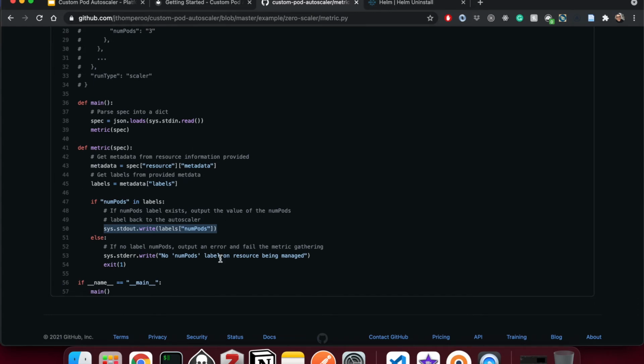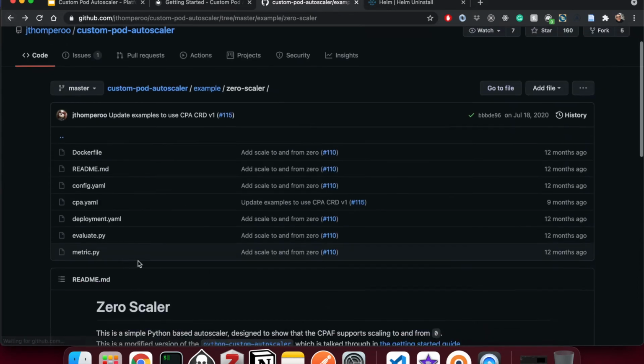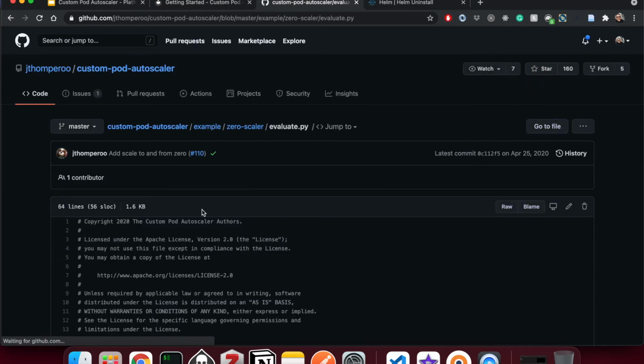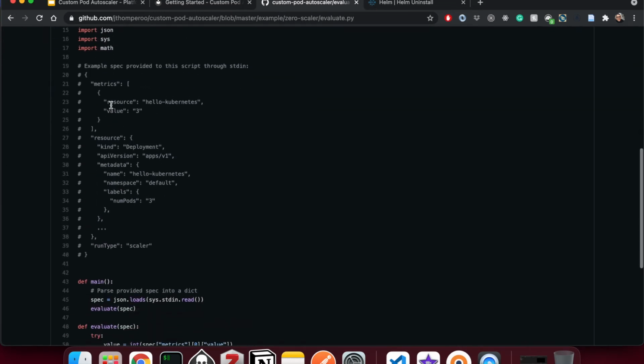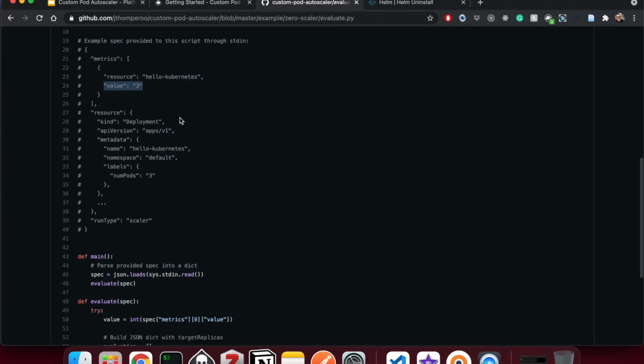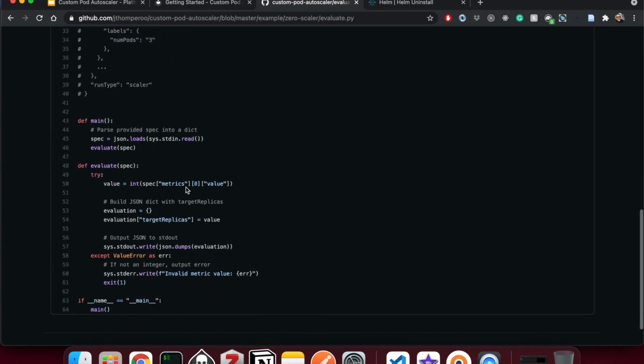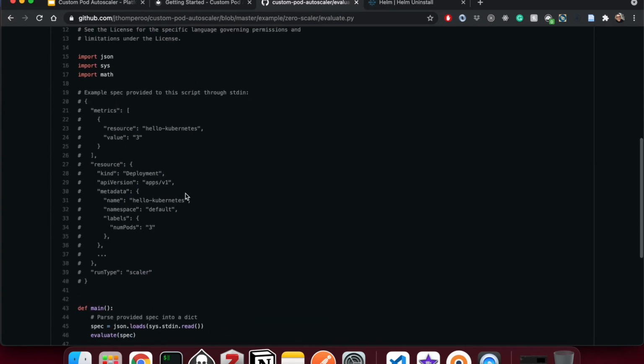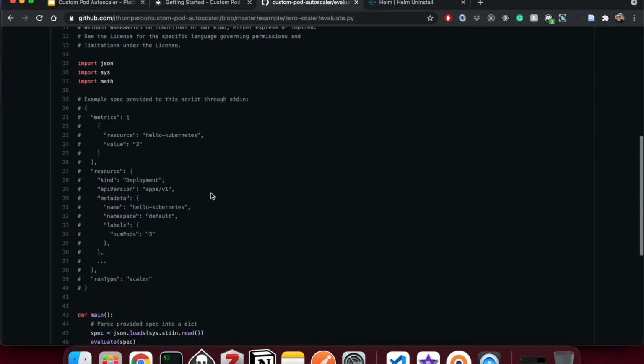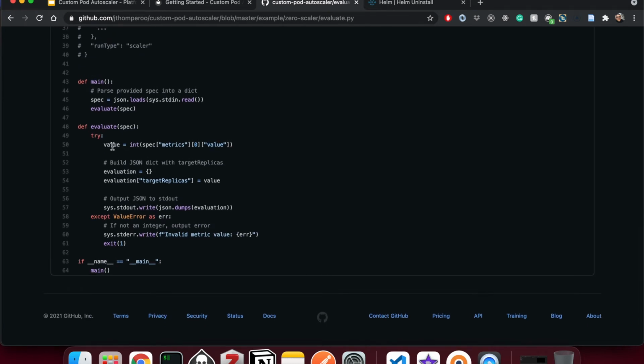As soon as it returns that information, it goes to the evaluate function. The evaluate function then captures this information as part of the metrics array. So we have here resource hello Kubernetes. The value is 3, which is exactly the value we just passed in the number of pods. We also have access to the resource information here, and based on that, we can make a decision. So we're capturing the value from metrics, position 0, value, so 3.